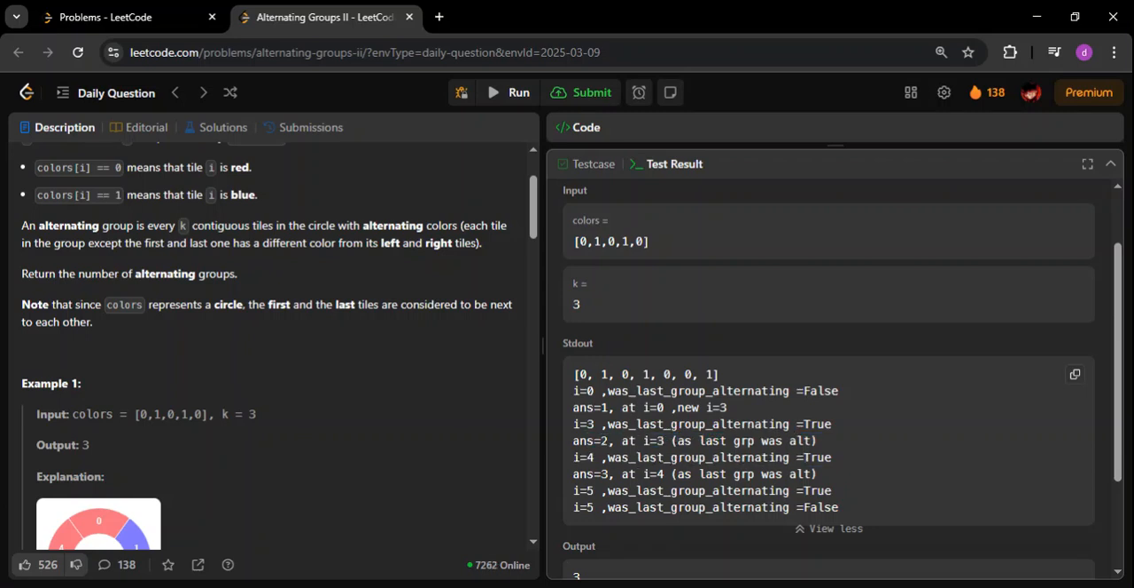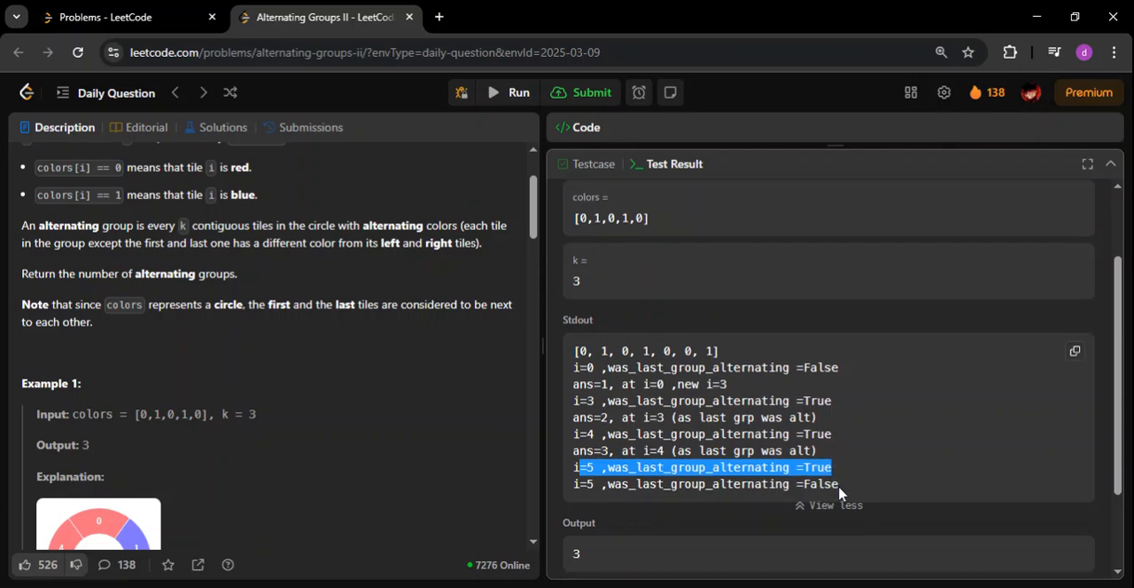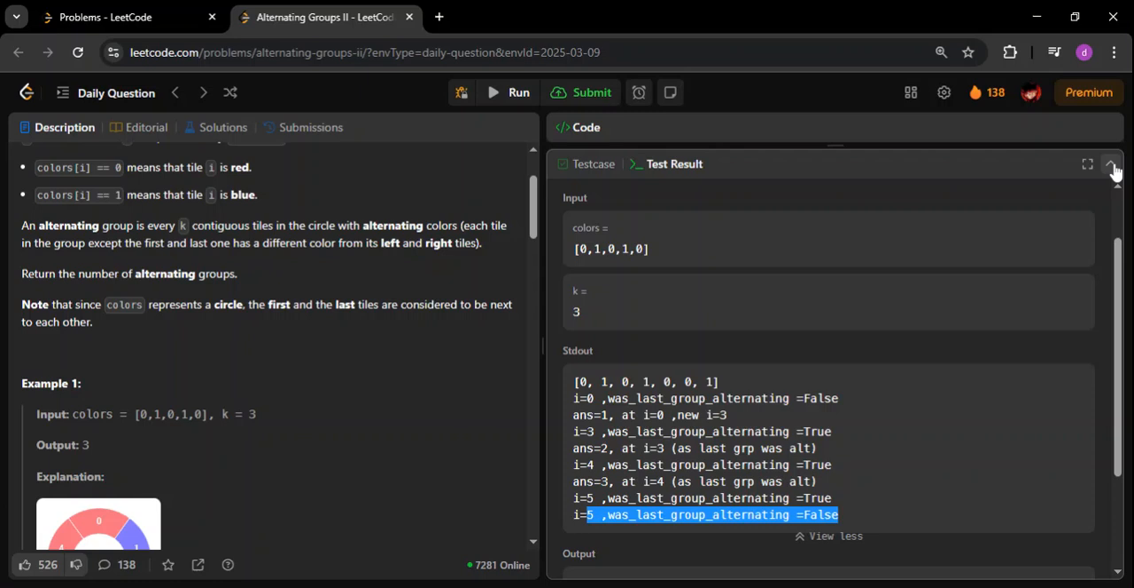Now, because this was I equal to 3, now I will go to I equal to 4. Again the same thing is happening, it is again true, so we are getting the answer. Then at I equal to 5, in this case it is not matching. Similarly, in this case also it is not matching, so then we are adding it. So I will show the code now.